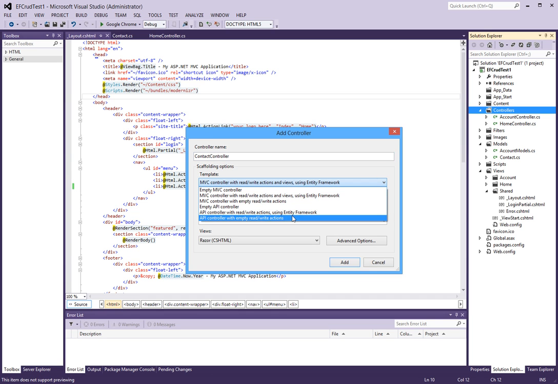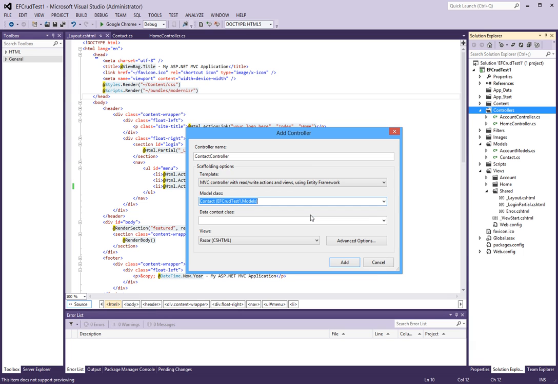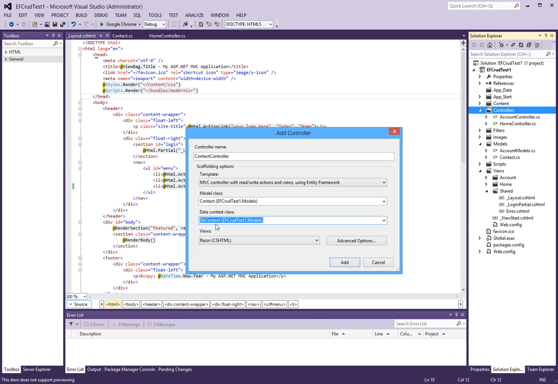And here I'm going to select MVC controller with read/write actions and views using Entity Framework. So what this does, it basically creates everything, including read and write and delete and details and list. So all using the Entity Framework. Now the model that I will choose is called Contact, and the data context class we call the DBContact, and just click Add.